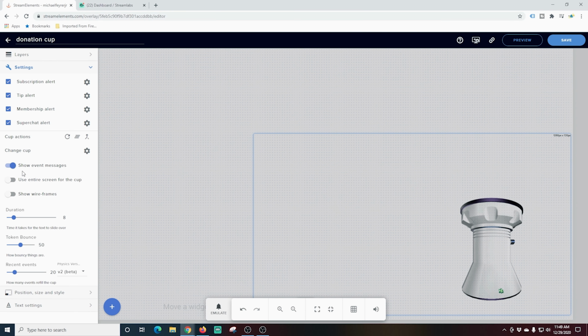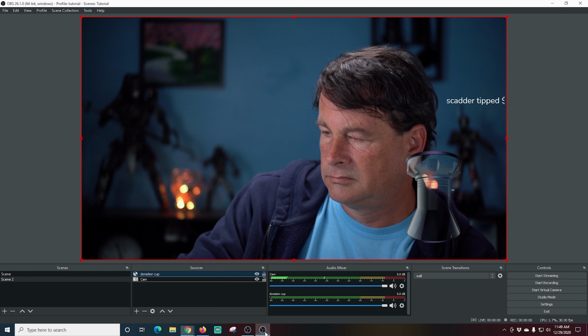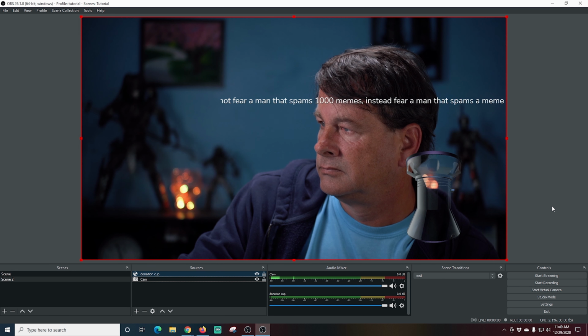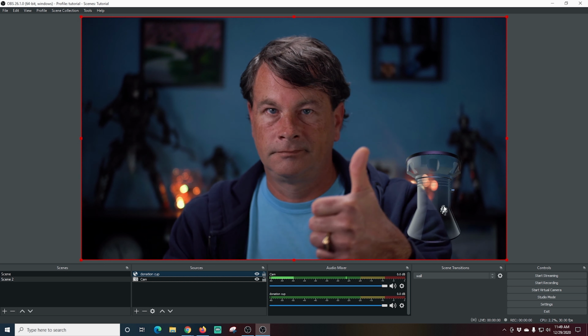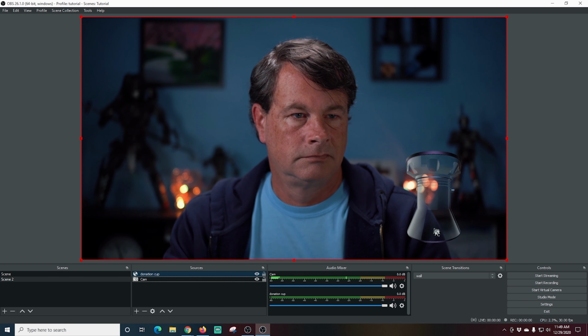And we're gonna save that, and then I'm gonna just test another one so you can see what it looks like when the event message comes across, and there you go. It types whatever the person typed in as their message, and then it drops the coin right at the end. Pretty awesome. So you can see it's really easy to set up your StreamElements for the cup. Takes only a couple of seconds. Pretty easy and totally cool.